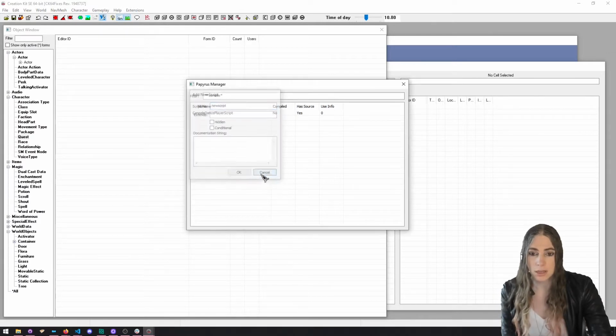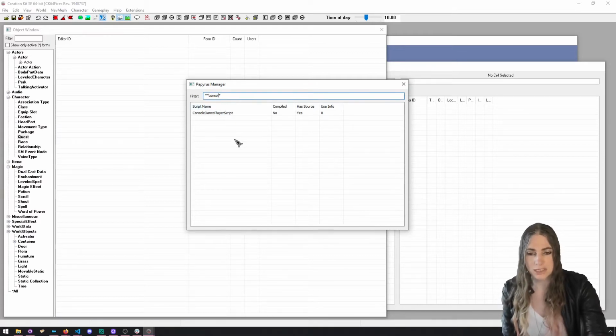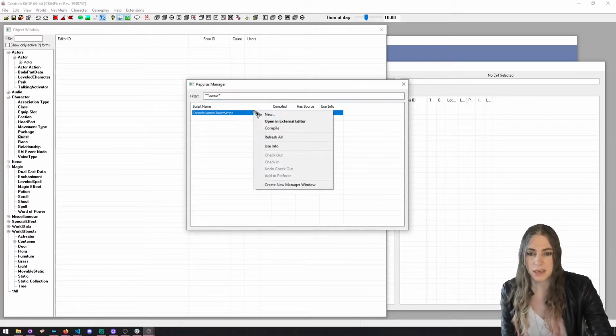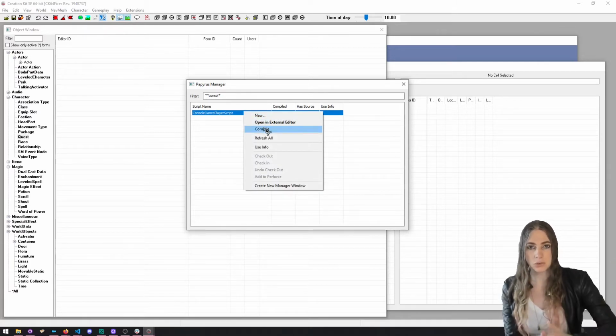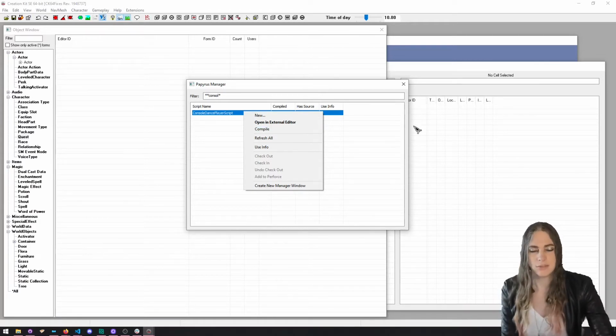Click OK, and it won't show up immediately. Even if your filter says console, you'll need to tweak it, and then it'll show up. Then you can right click on it and say open an external editor. You can also right click on it and say compile. If it opens and then closes really quickly, it compiled successfully. If it doesn't, it'll say failed, and then it won't show any other output. So click on where it says failed, and then it shows the output. It's kind of annoying.